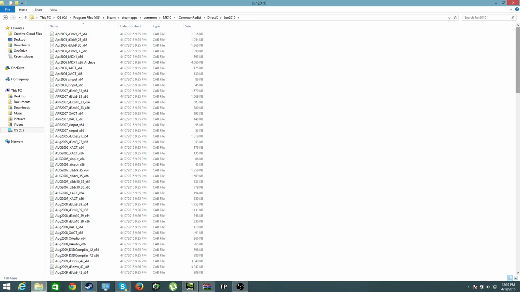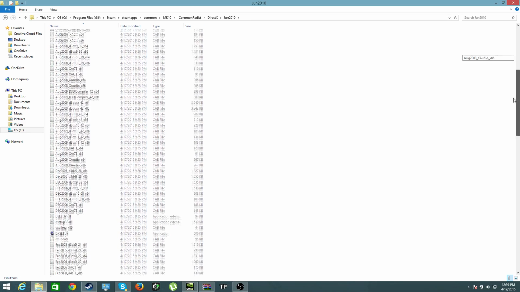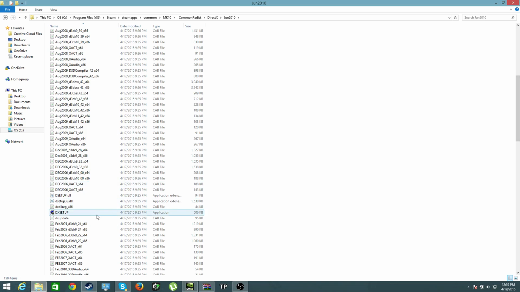and you'll be brought to here, which looks a little crazy, right? But if you scroll down a little bit over down here, you'll see the DX setup, which is DirectX. And so you want to make sure you just run that, just install it. It's pretty quick. So once that's finished, then you'll know that DirectX is installed.